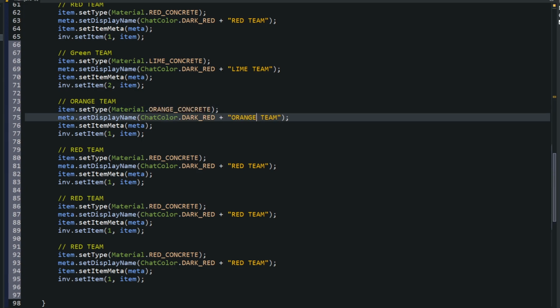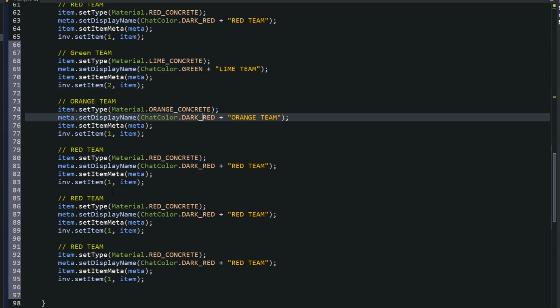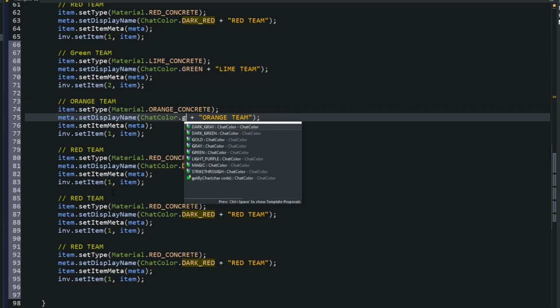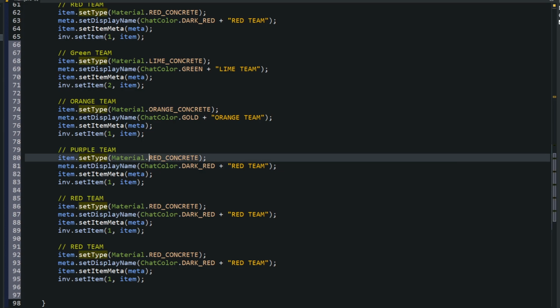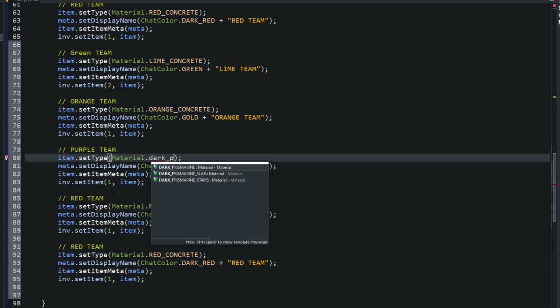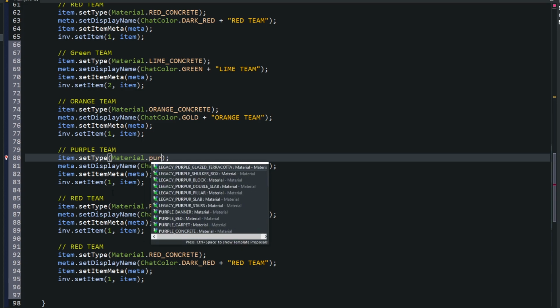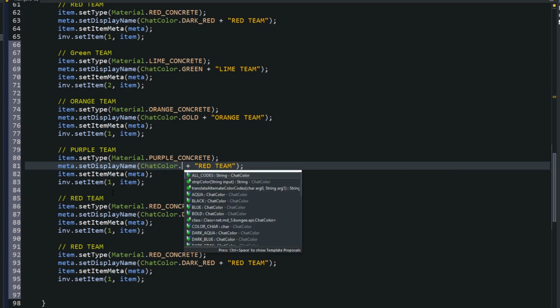Change this to orange team. Oh, I should probably change the color. Check color dot green. And then orange, we'll just do gold. Next team we can do is purple. This is going to be, well, not light, dark. Purple concrete. There it is. This is going to be dark.